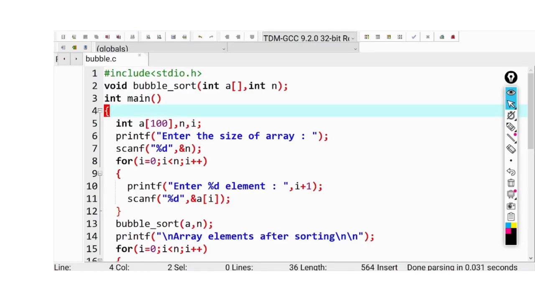Now I am going to discuss bubble sort. So what is meant by sorting? Sorting is nothing but arranging the elements in ascending order or descending order. Now we will see one program on bubble sort.